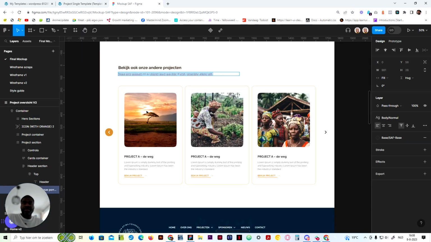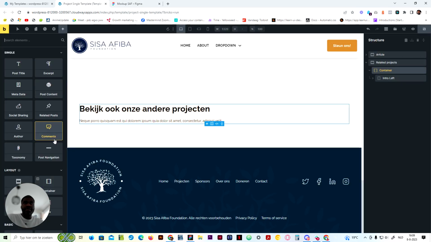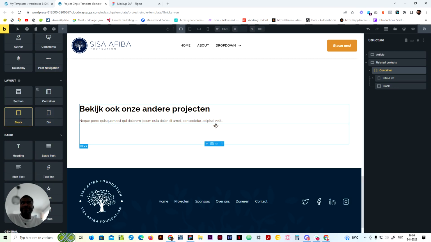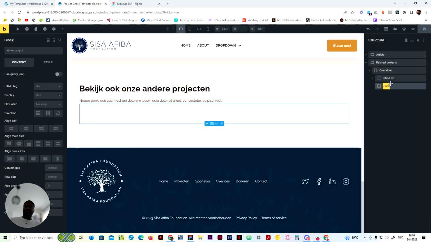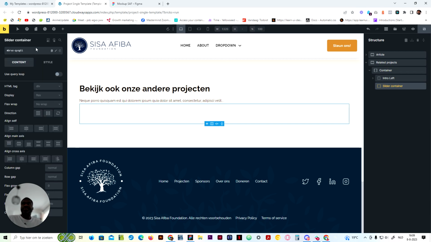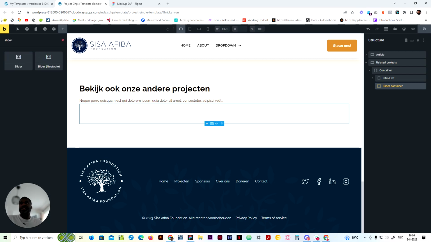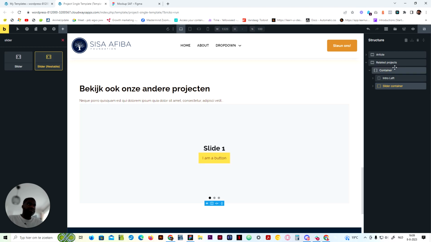So the next step is to create this block, right? I'm going to create a block. Slider is actually the slider container. So slider container. Does this need a class? Yeah. Let me just add the elements to it. So we need the slider, the nestable slider. Yes, the nestable slider.